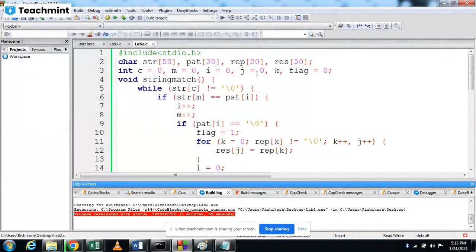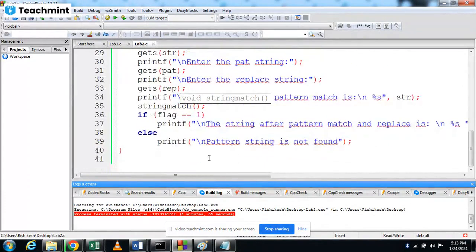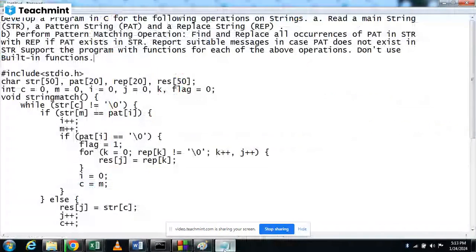So we will see the execution of this particular program line by line, how the program execution is going to take place. Every program execution takes place from the main. So here we are declaring the strings. 50 characters for main string and resultant string, because main string characters are going to be copied into the resultant string, and for the pattern string we specify 20 characters and replaceable also 20 characters.